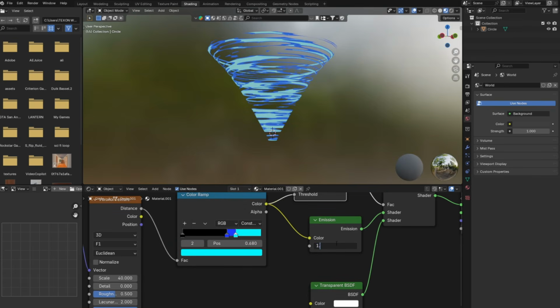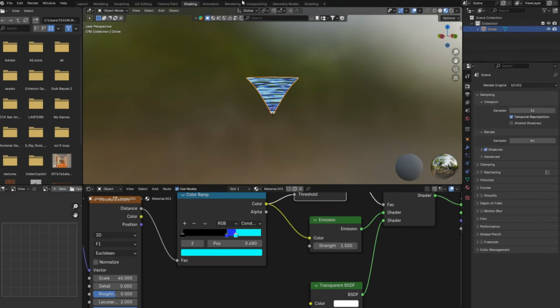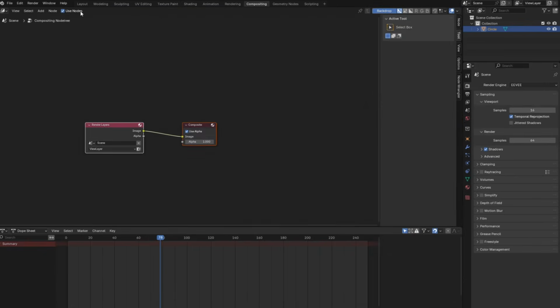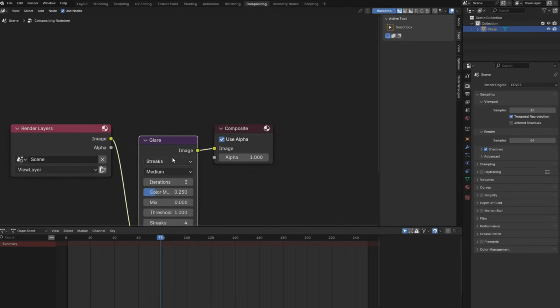Finally, increase the emission strength to make the vortex glow more intensely. This will really help it pop and give that stylized anime look. I'm also adding a bit of compositing to enhance the look. Just drop in a glare node, set it to bloom, and connect it in between. This will give the vortex a nice glowing effect.